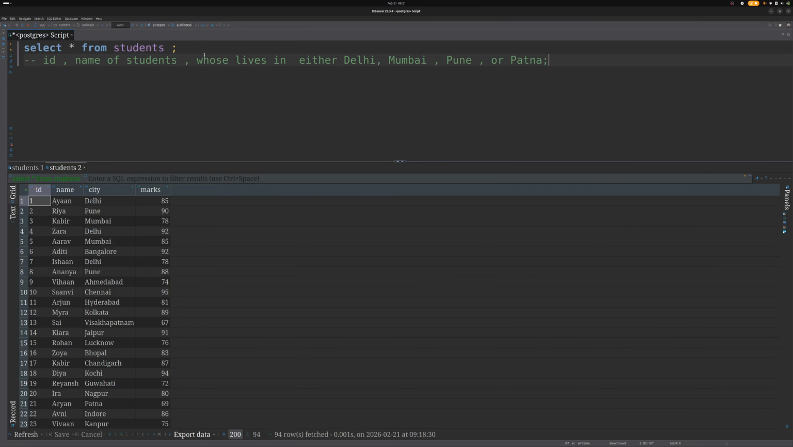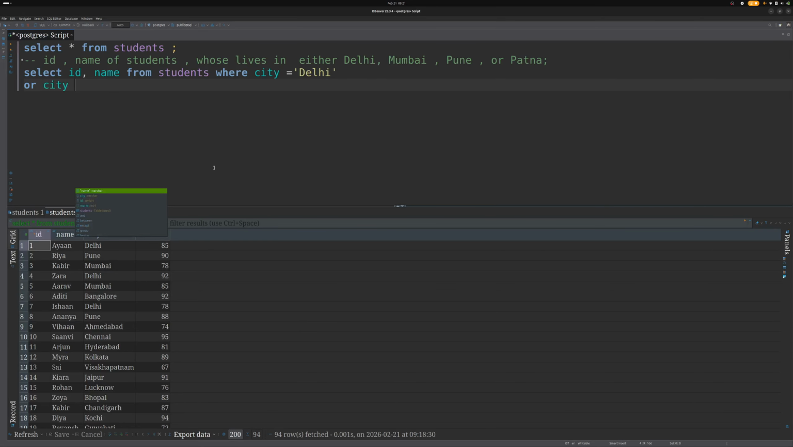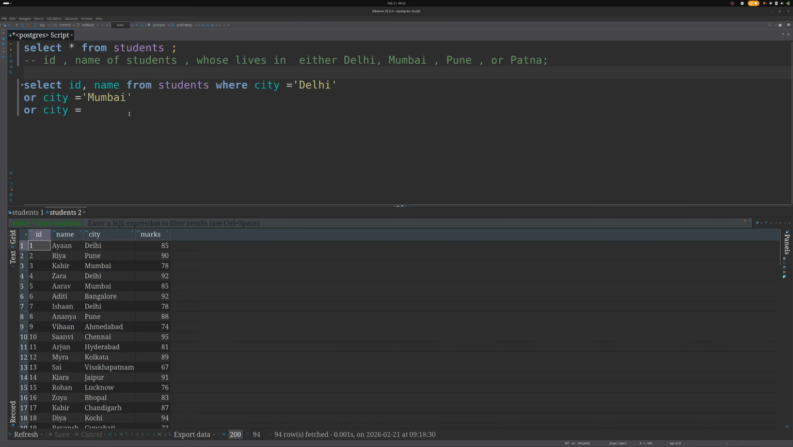I hope you have written the query. So what you are going to do, right? So let me minimize this one. You will start with select. I just want ID and name from students, who lives in either Delhi, Mumbai, Pune, or Patna, right? Where city is equal to Delhi or city is equal to Mumbai or city is equal to Pune or city is equal to Patna, right? Let me run this query.